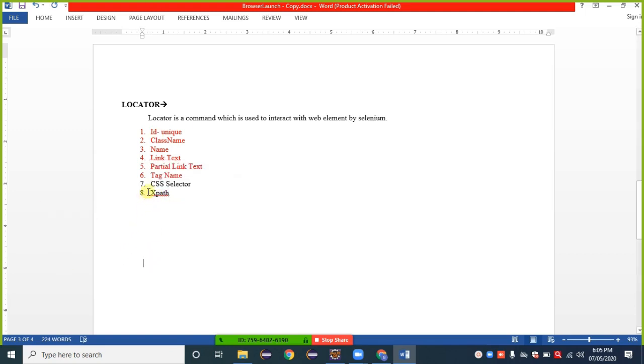So, the main question: when do we go with XPath? Whenever we are unable to locate a web element by using the general locators, in that case we can go with XPath. Okay, no doubt, we can directly go with XPath also. No one is asking you why we go with XPath. It depends on us.